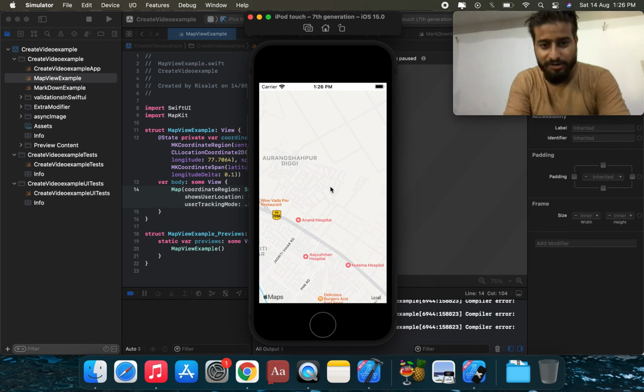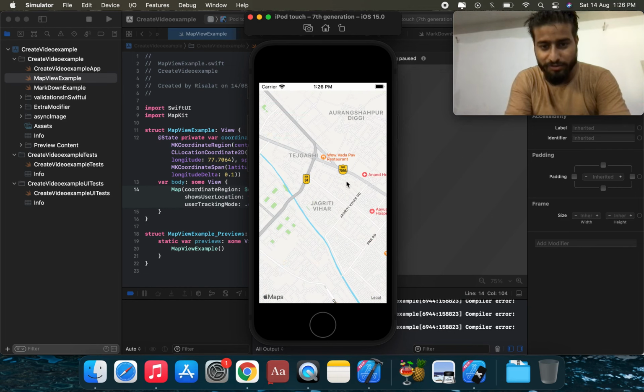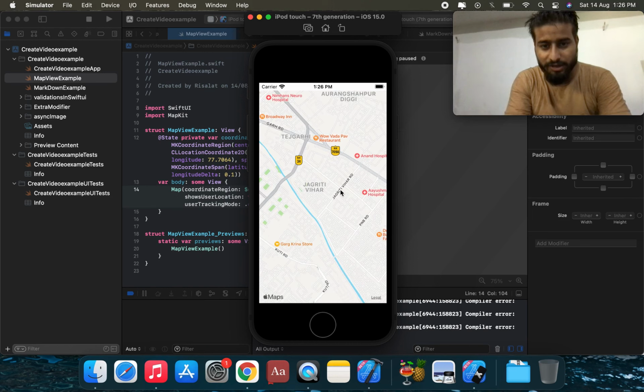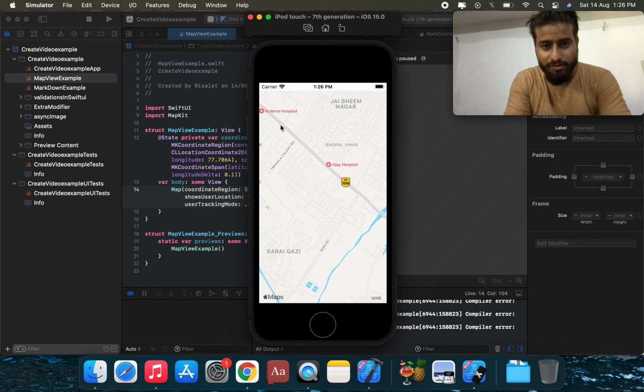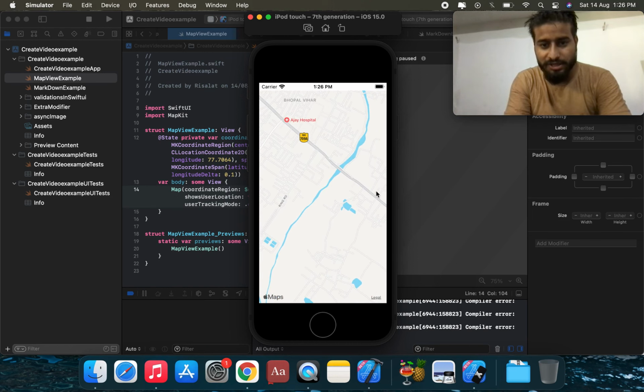Zooming into the map, there is Anand Hospital. This is Jagriti Vihar and Anand Hospital. We can use Meerut and Jagriti Vihar, but it is not applying the Jagriti Vihar and Meerut. And this is Ajay Hospital.